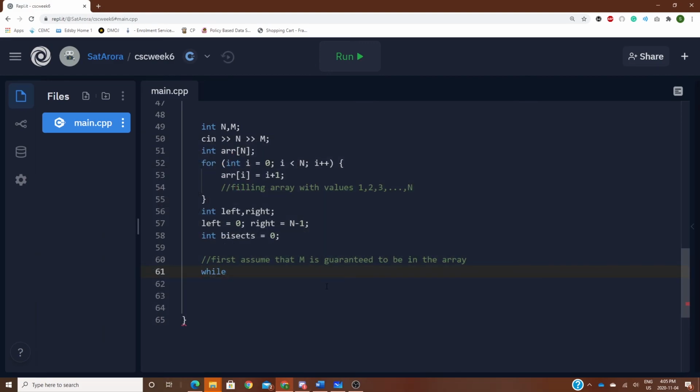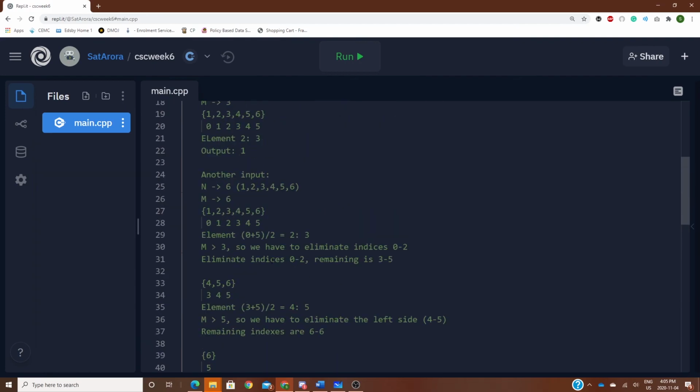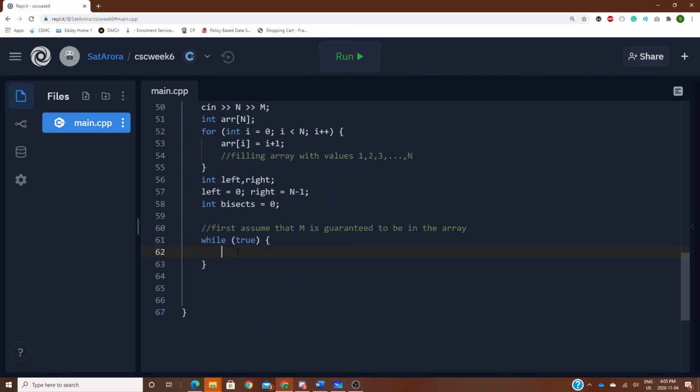That's what I was thinking as well. So let's just go while true. At first, we'll do the while true because we know that if m is guaranteed to be in the array, then we can just keep going until we find m. So now we have to actually find our middle index, because the first thing we did over here was we found the middle index by using left plus right over 2. So let's just use the same process over here.